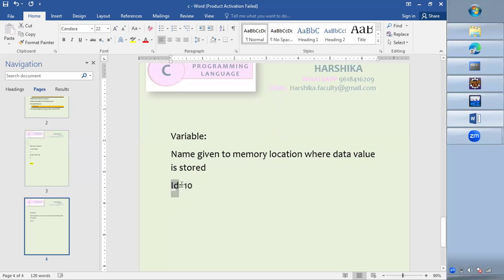Now when we say ID equal to 10, a memory location by name ID in the CPU is reserved in which value 10 is stored. Now, we don't just write ID equal to 10, but we also use data type along with it. So here I am using int, which is for integers in case of C programming language. So int is a data type followed by the variable name ID, for which we have provided the value as 10. Now, in this line, int is data type, ID is the name of variable, 10 is the data value.